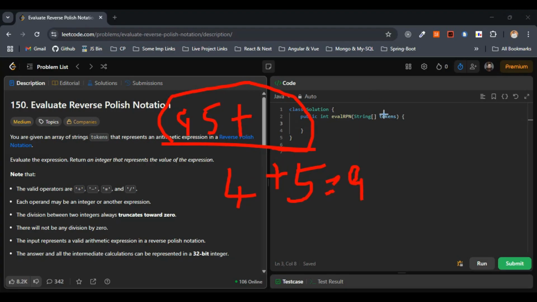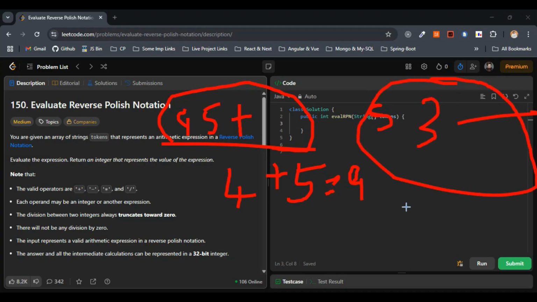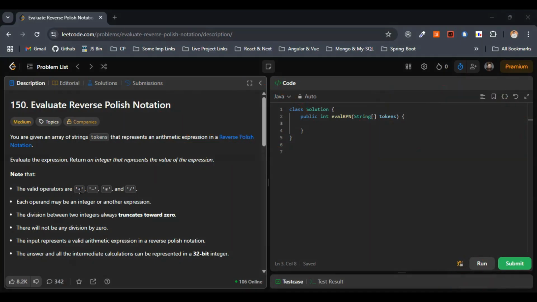If we need to subtract, 5 minus 3, they will give it like this: 5 3 minus. This is basically 5 minus 3, which is nothing but 2. 2 is the output that we need to get. Basically, this is what reverse polish notation is. So let's see what the question states, then discuss the approach followed by the complexities, and then write the code.